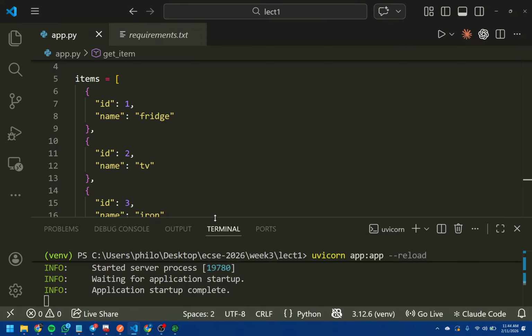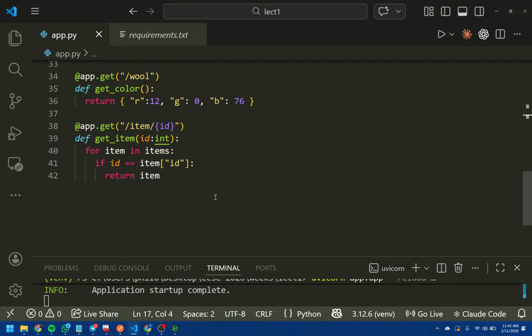So this item is this item. It is each individual item on iteration. And I'm checking to see if its ID is equal to the ID that the user provided. If it is, return it.